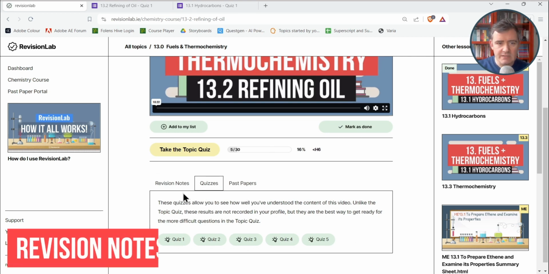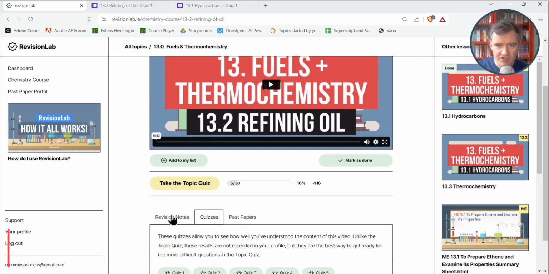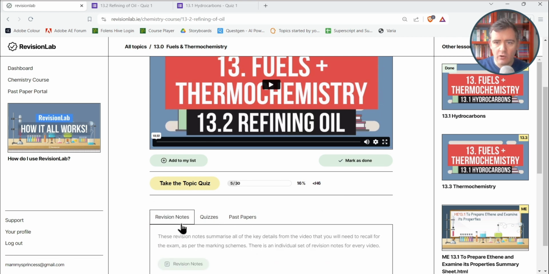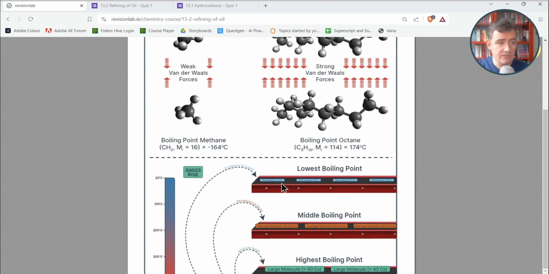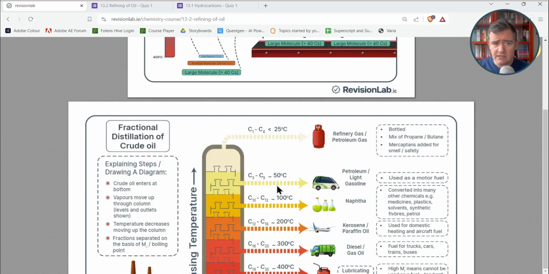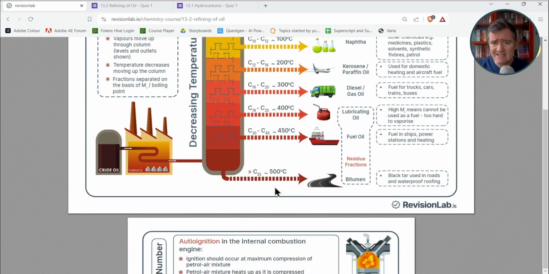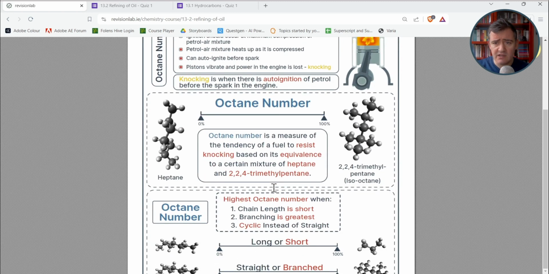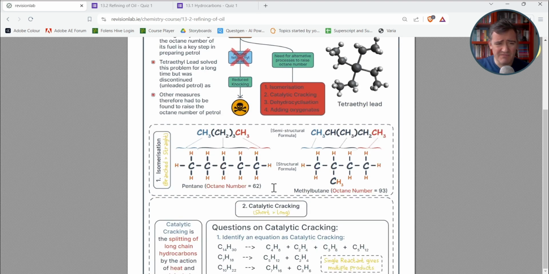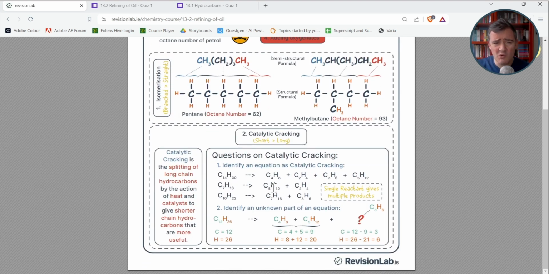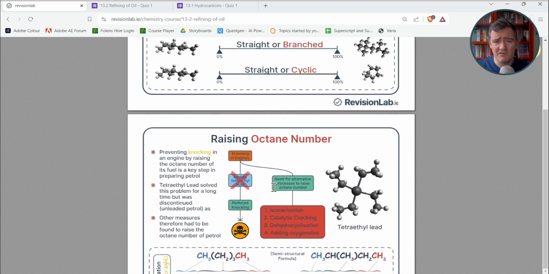To the left of quizzes, the next tab we have here is revision notes. These notes summarize all of the key content for that video, and every video has its own set of revision notes. We've gone to great lengths to illustrate these revision notes to make it as easy as possible for you to remember the content, because revision notes that are very text-heavy are difficult to study, but more importantly, it's very hard to recall the information in them.